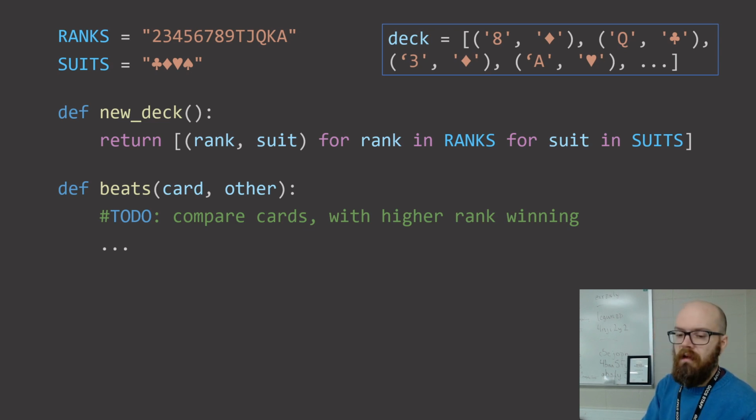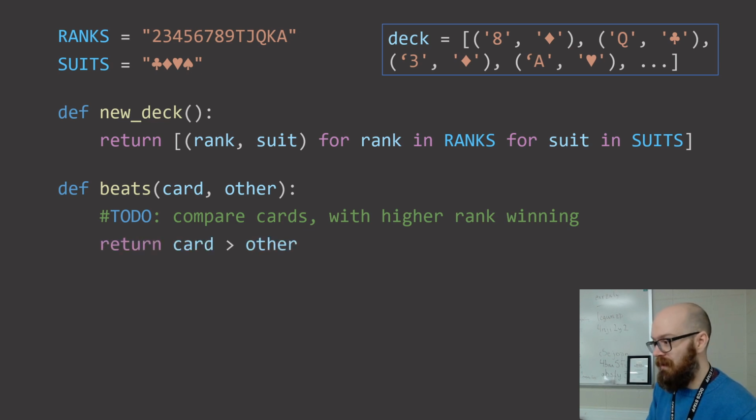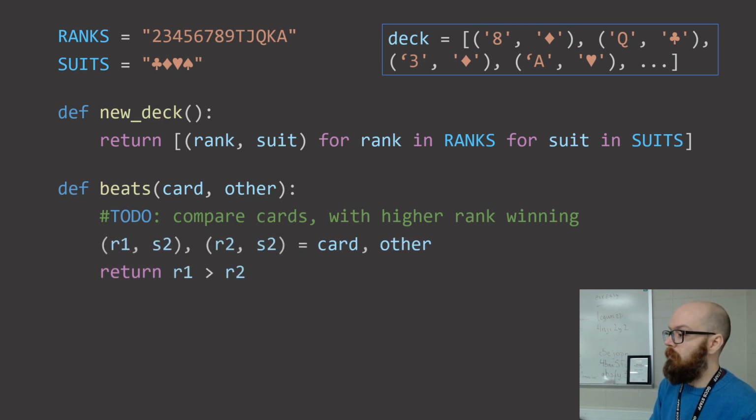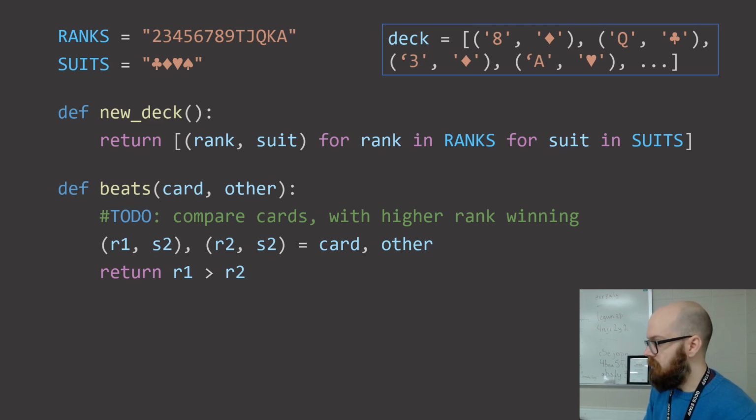I wish we could just say card greater than other, and Python will try. It'll try to compare them, but it's not what we mean. It won't make any sense. So instead, we need to crack it open, use our unpacking to get the rank and the suit for each one separately, just like we did with the X and Y points.